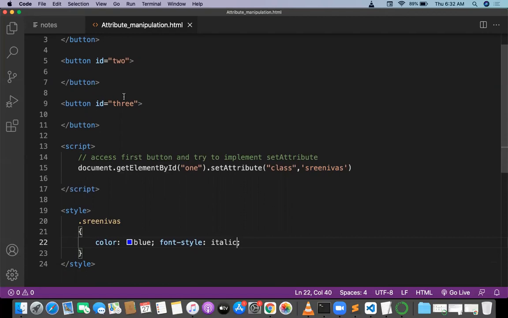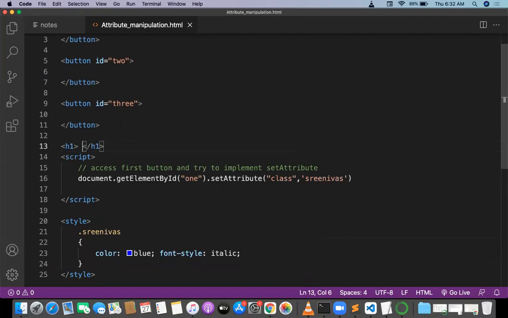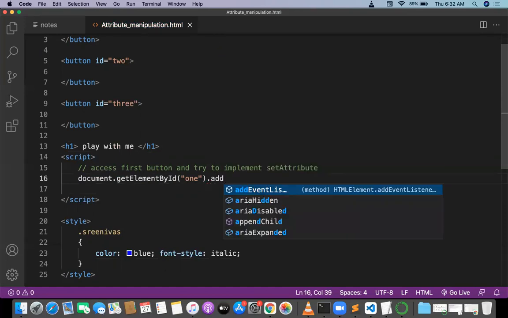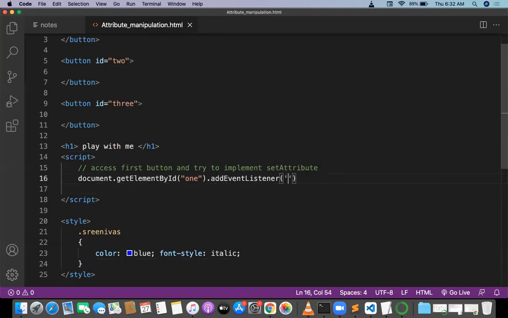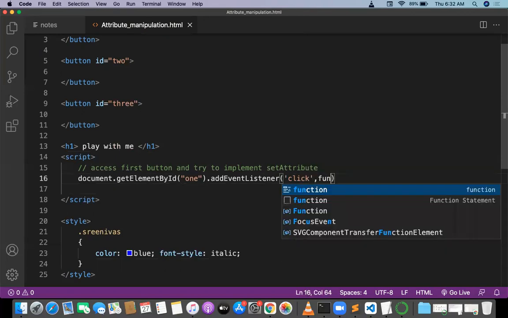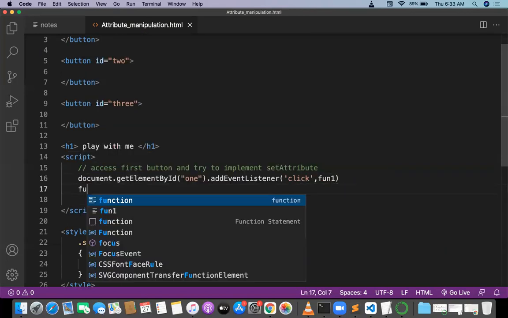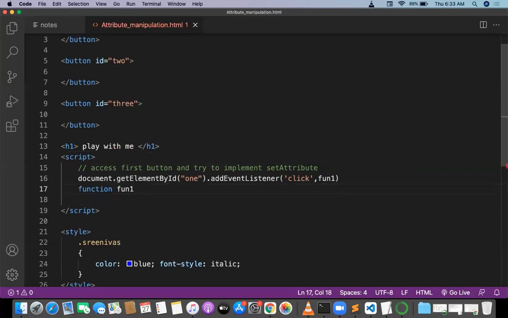Okay, let me do one thing then. I'll take one h1 here: Play with me. Now what I want to do, document.getElementById, set attribute. Before that, dot addEventListener. For this, I'm giving a click listener, having function 1. Try to implement function 1 now.